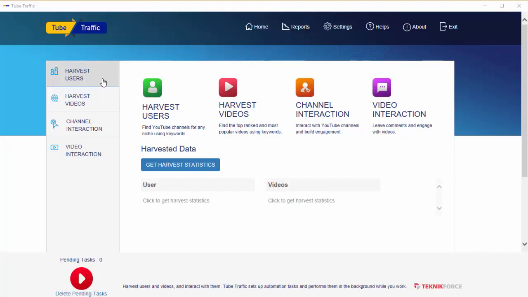In TubeTraffic, what we've done is we've tried to find you ways to get as many targeted viewers as possible, as much targeted traffic as possible. So we do a lot of work on getting the right kind of users, that is channels and videos, so that you can then leave comments using the channel interaction system and video interaction system and get the traffic from YouTube. So let's get started with each section. Let me explain what each section does and how you're going to use it.